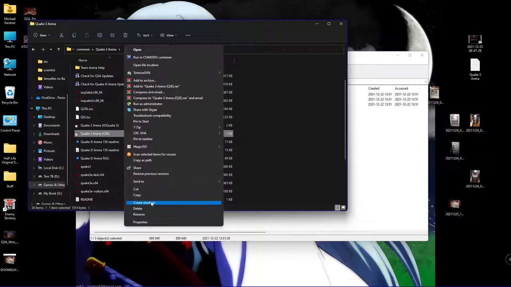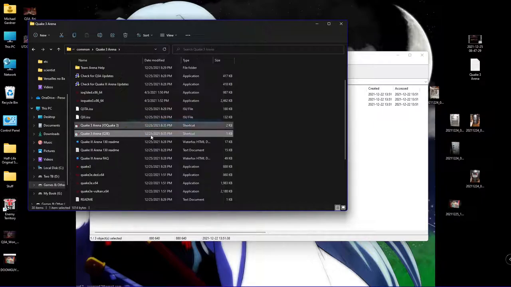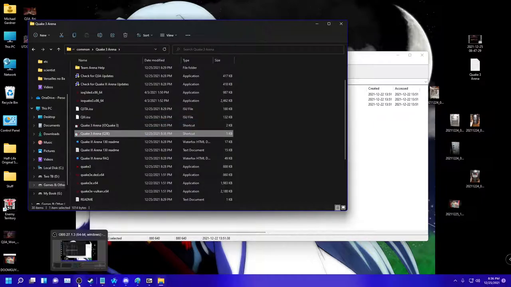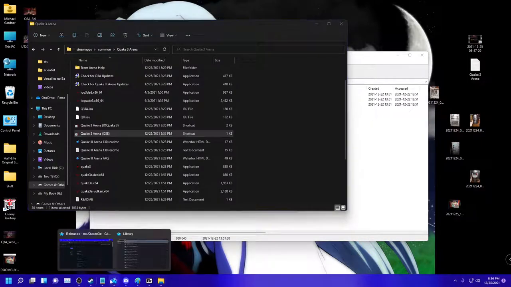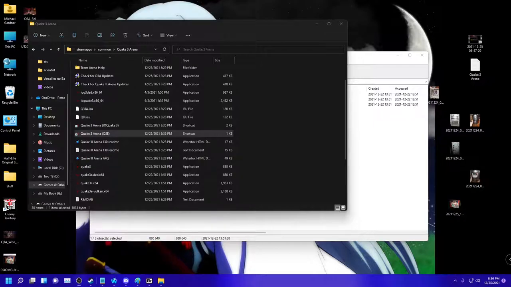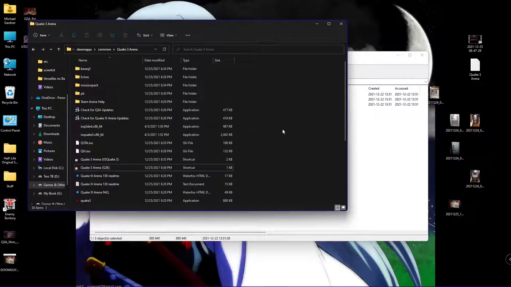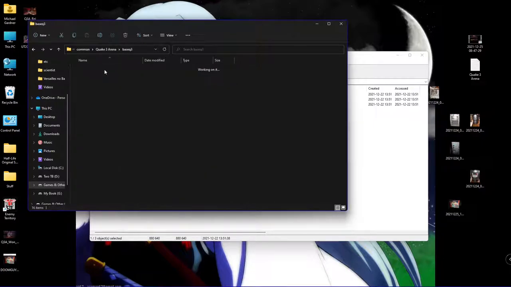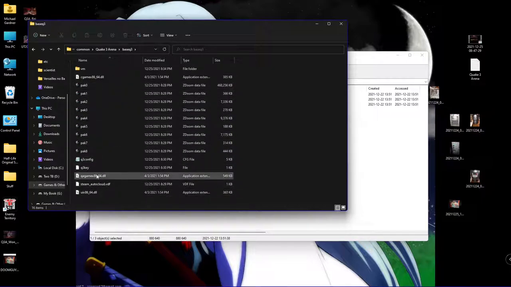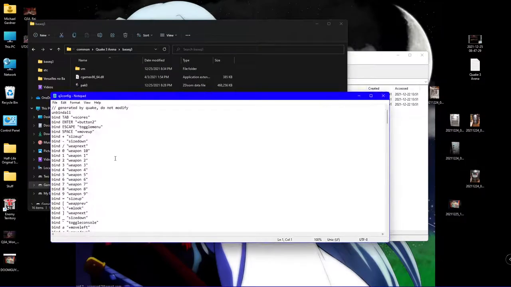I'm going to add it to that, and I'm going to go look some more stuff up. So the first thing we're going to do is go here to base Q3. Of course, we got our key already programmed into this. Quake 3.